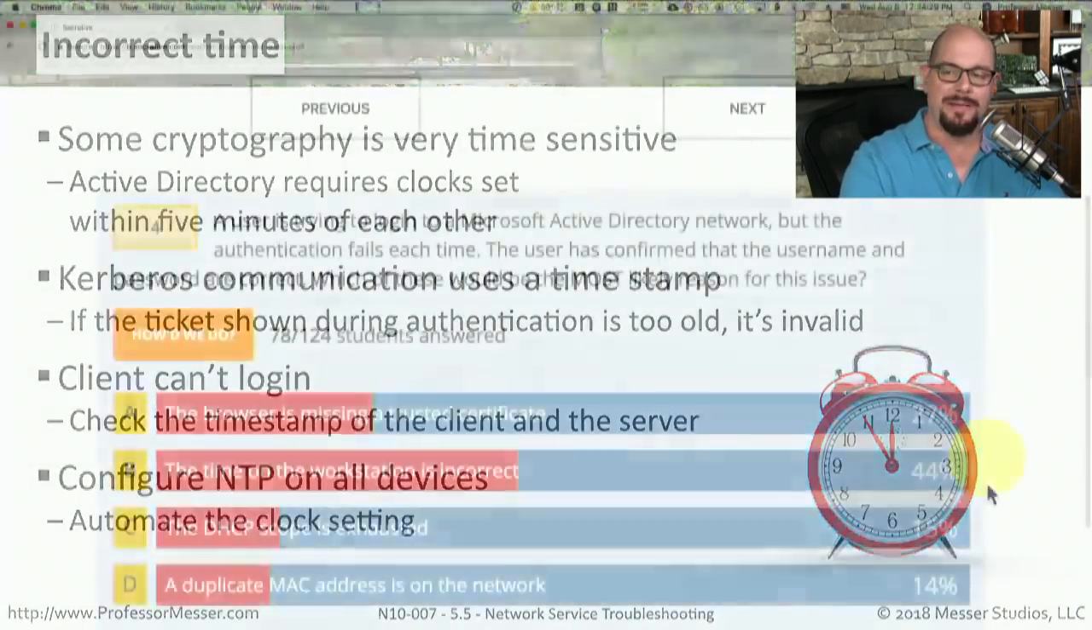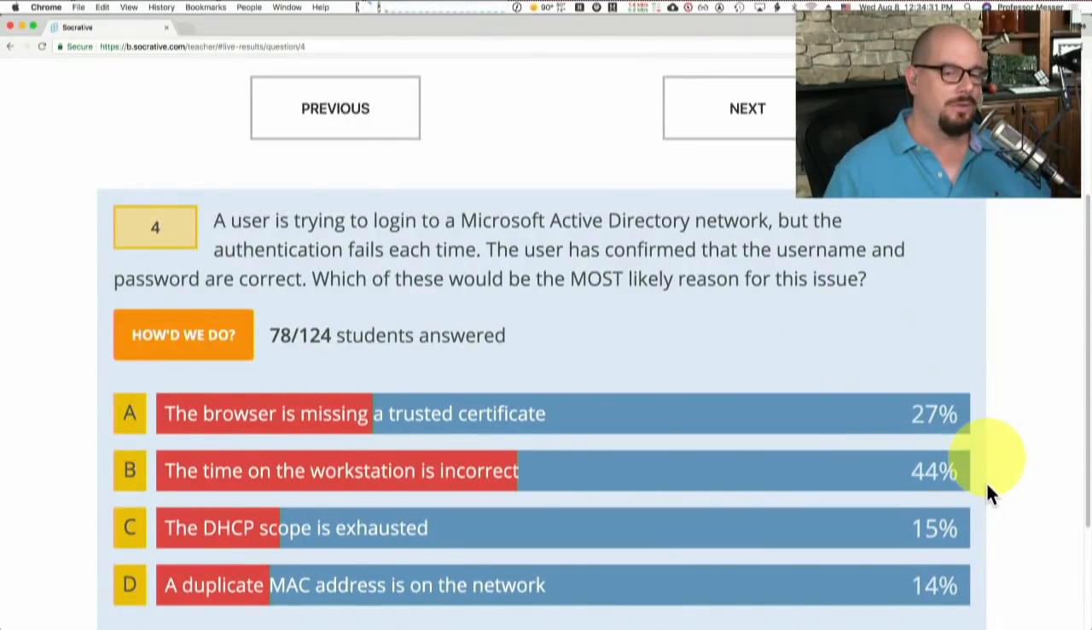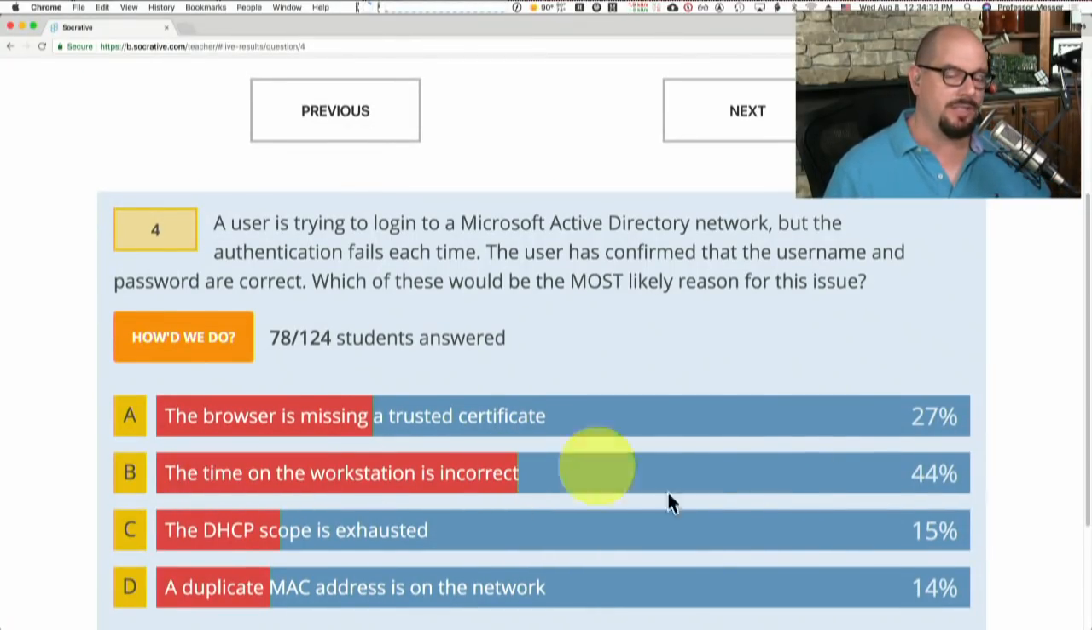So if we go back to their answers, the folks that did answer B, the time on the workstation, is incorrect. Those 44% of you, spot on. You've run into this before. You've seen this. You've seen the video. You remembered it. Absolutely correct.